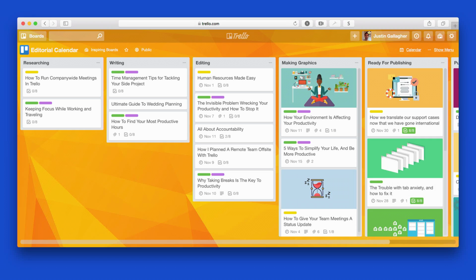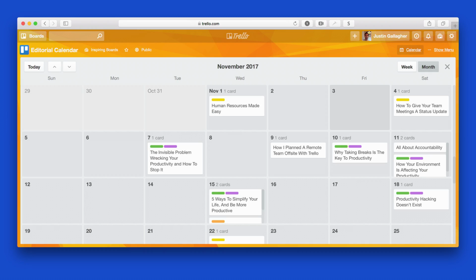Now, due dates are particularly important. This being an editorial calendar, they have to have content coming out on certain days. And so it's not so easy in this view to say, what's coming out tomorrow, and is it ready? You'd have to kind of search around for the right due date. So we have a calendar power-up that you can use, and that looks like this.